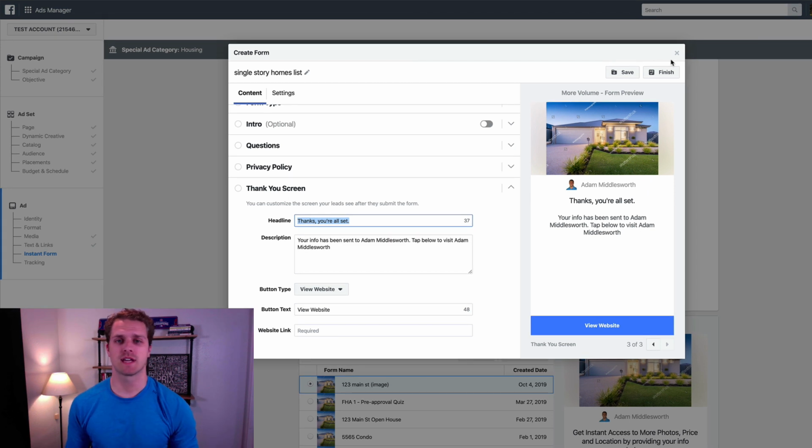So that's how to put together a single-story homes list. You can really let your imagination run with that. You could do new construction, you could do homes, just a homes list under a certain price range in a certain neighborhood, right? I have a ton of videos on that. I will link those in the description below as well.